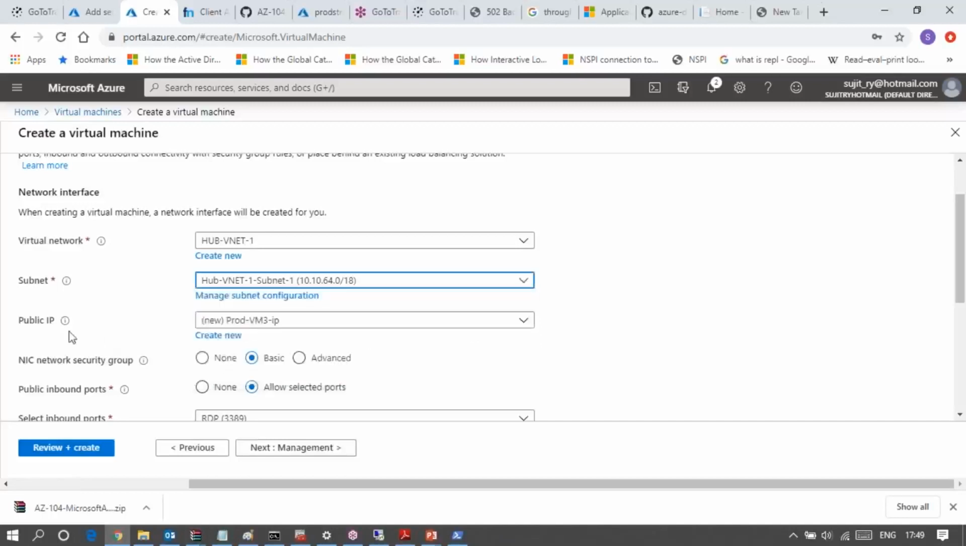Sounds good. My VM is getting a public IP address. If I want to add this VM with a load balancer, don't use this public IP address; just remove it. But if you think that your VM will be used in a standalone manner, and you don't have to access it using a load balancer or something like that, you can add the public IP, because without a public IP you cannot access your VM from outside of the Azure environment. So anyway, let me go with the prod VM3.